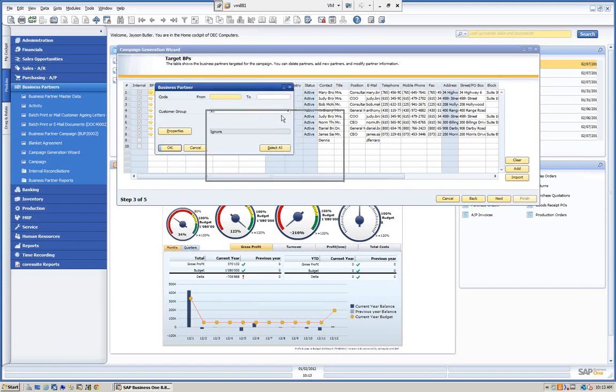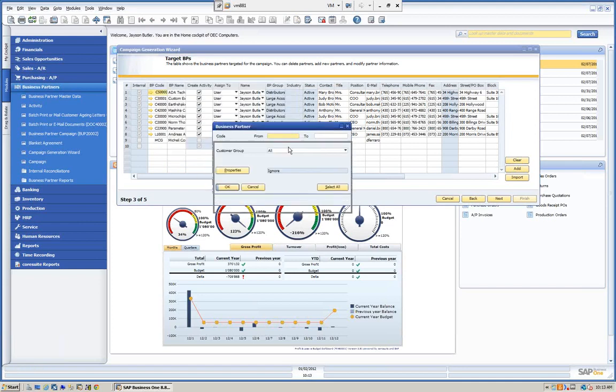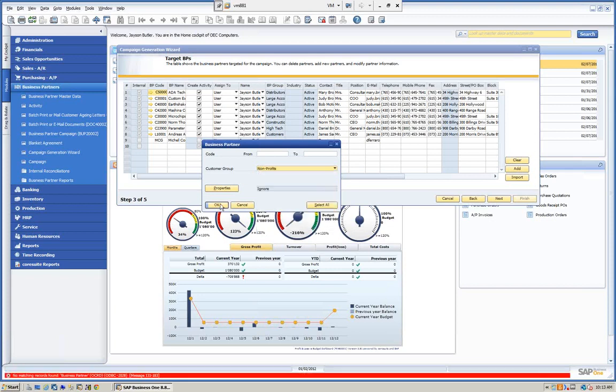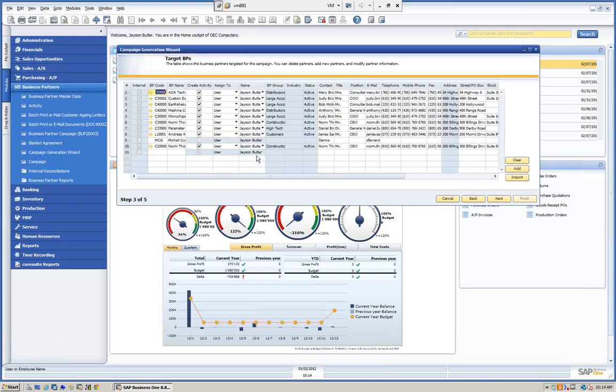We can add. So we can go to our business partners. Let's say here, the business partner groups. Again, if we just want to go through here, let's take our non-profit. Let's see if we have anything there. We don't. Let's go back to our construction and so on. So you can see that we just brought in this one here, so we can bring in constructions. We can also do our import from here as well.